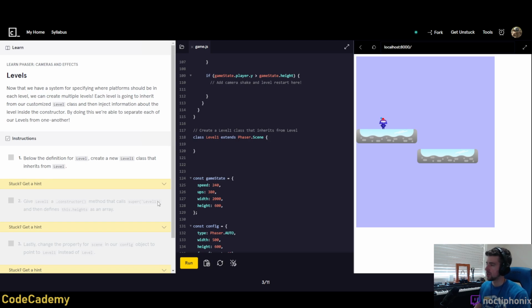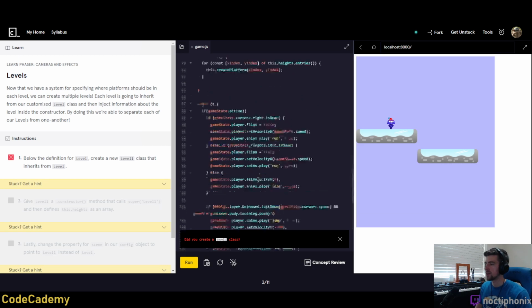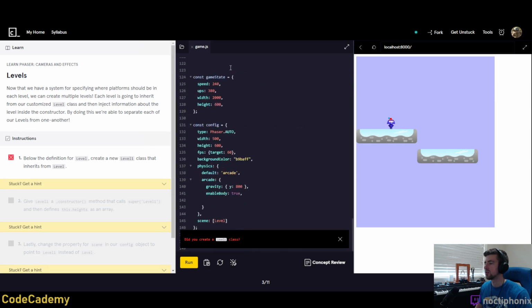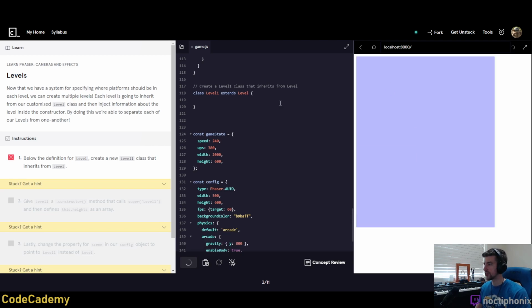Okay, and that should inherit from level with its constructor. I don't think we need the constructor yet. We just need that. But I think I messed up with that, level 1, class level 1. Oh, inherits from level, not Phaser.Scene. This is going to extend level. Yeah, literally what I just explained. It's the third layer, right?